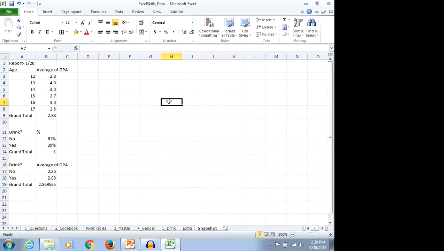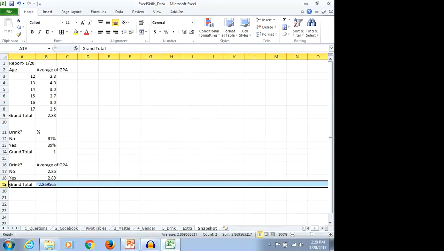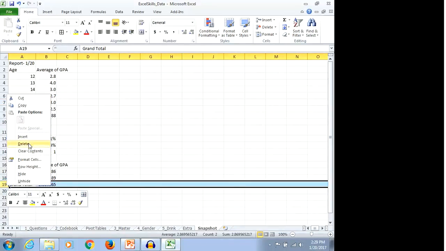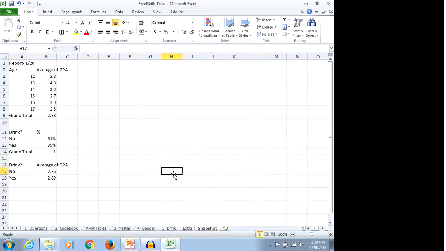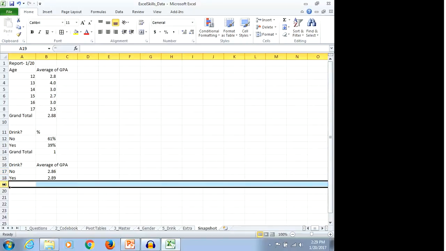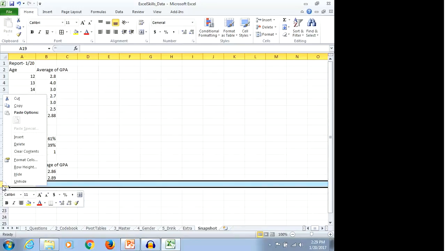Do you guys all have this? And I'm going to delete this grand total row right here, just because it's going to give me a little trouble when graphing. So this is what it is. When you want to delete a whole row, you just click on the row number instead of a cell, so it automatically selects the whole row. Then I right-click it and choose delete.